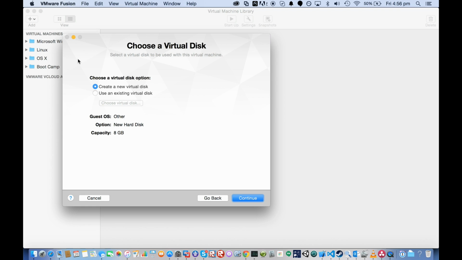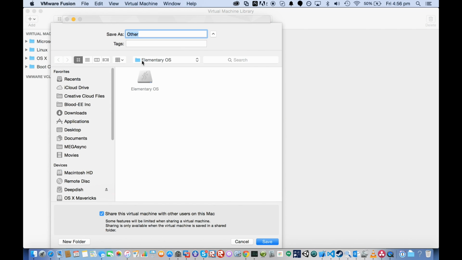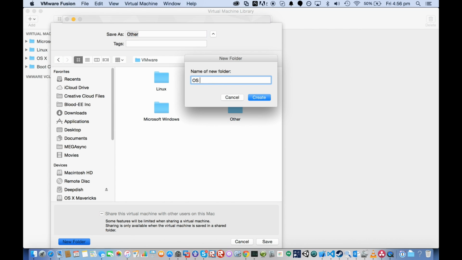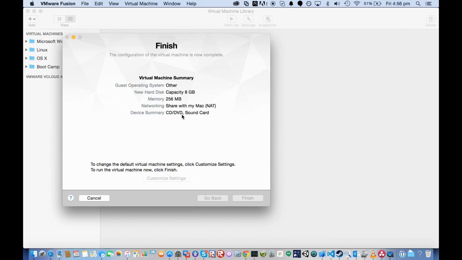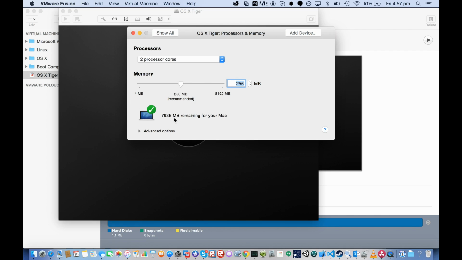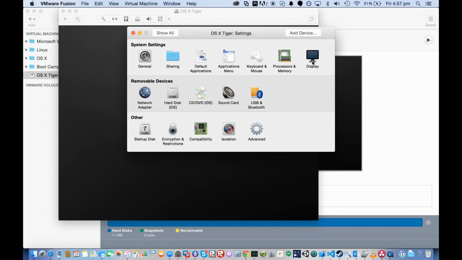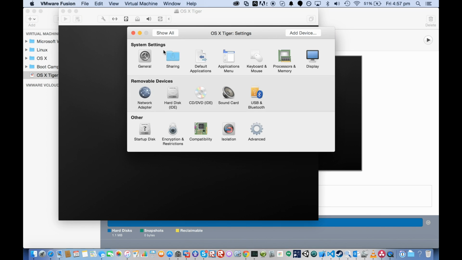Click Continue. Alright, so yes, I want a new virtual disk, and I'm going to customize this. I'm just going to create one called OSX Tiger because I already have one in VMware and don't want it messing around. Save that, and then I'll just do my defaults: 2 gigabytes of RAM, and the power display wouldn't work anyway. Yes. Okay, I need to make sure that's not there.